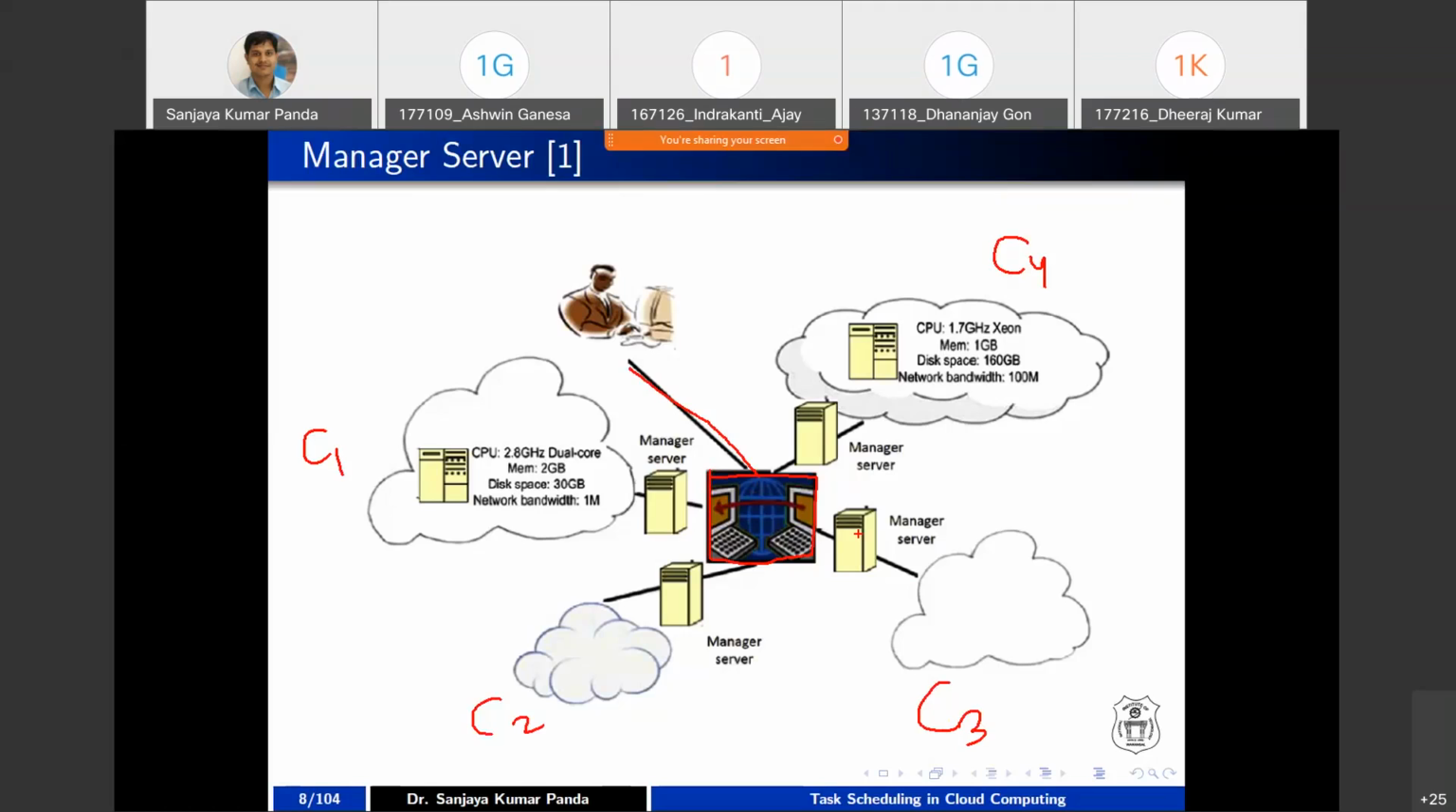If a particular cloud's manager server is completely underloaded, this centralized manager is going to assign some work to that manager server, right? So all the manager servers are coordinating with the centralized manager in order to assign the user application to the resources, right?